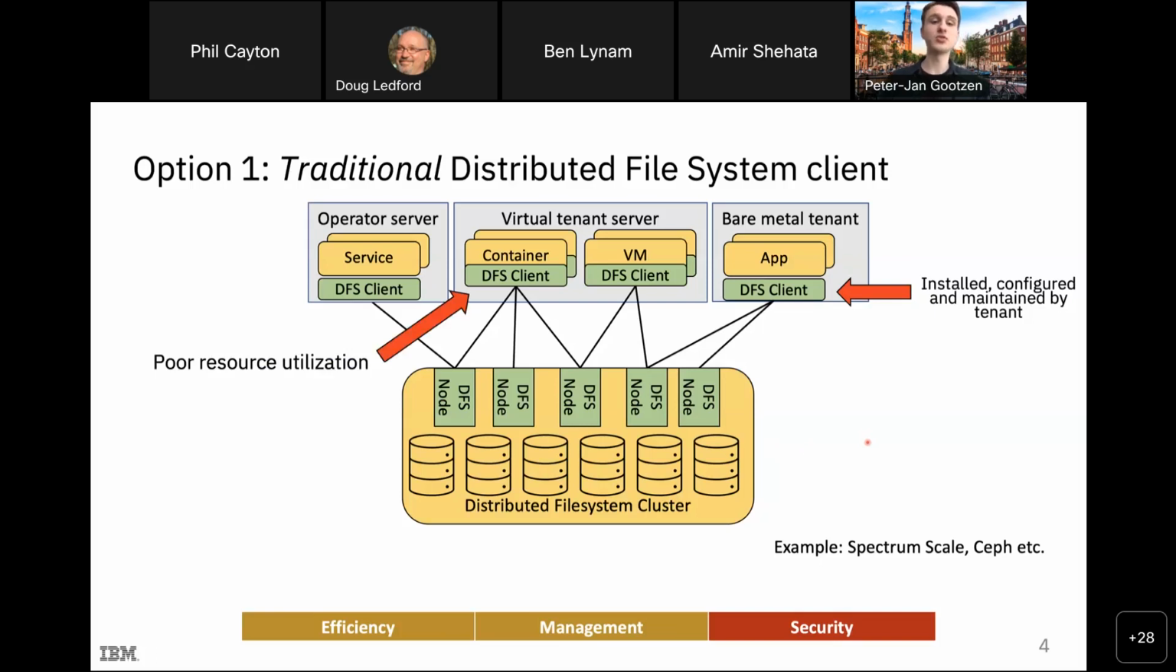Secondly, the resource utilization is quite poor. Think of a setup where you have 1,000 virtual tenants, all in their own container, and they would all be running a DFS client, which means that you have 1,000 DFS clients, leading to very poor resource utilization. You would rather want to amortize this into a single DFS client. And thirdly, the security is also quite poor because all of the tenants directly use the DFS client on their machine and then directly connect to the network to the DFS cluster.